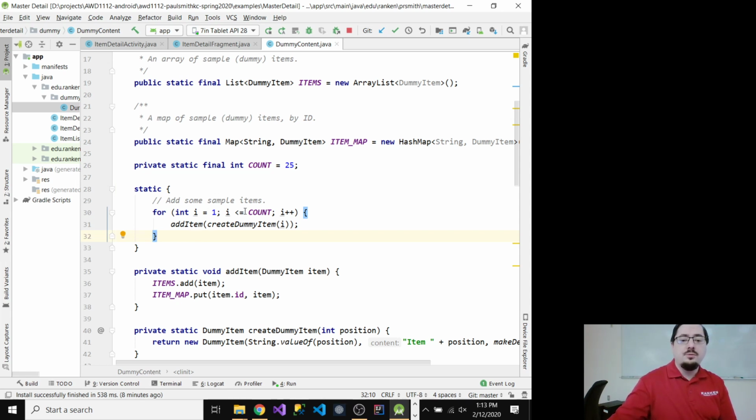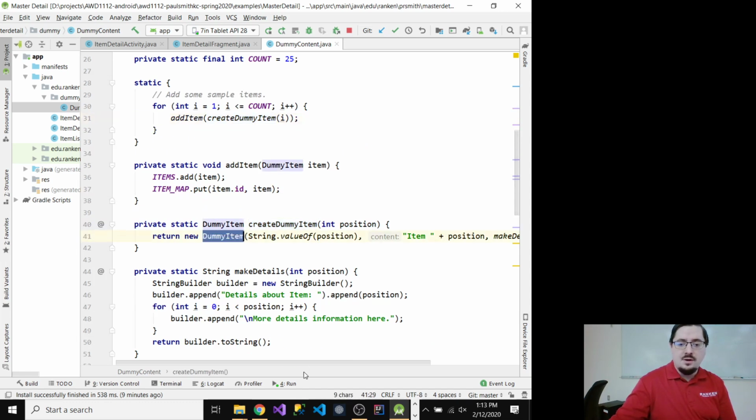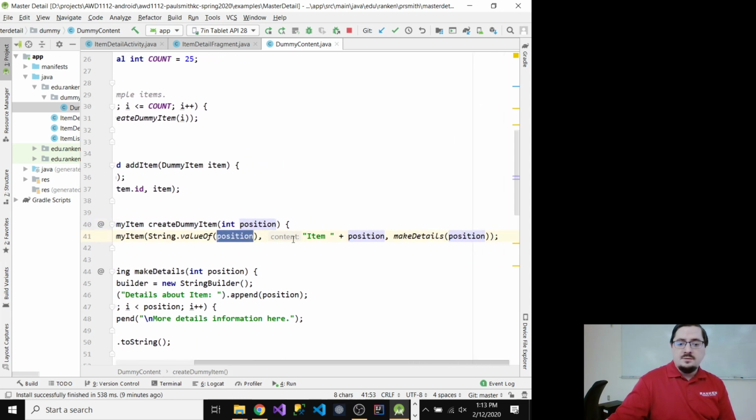So we say loop through from 1 to count, and then create a dummy item. So create dummy item says new dummy item. It takes the position, right? So that's where we get the numbers 1 to 25 that are showing up. That's the ID. So it's 1, 2, 3, 4, 5. The actual, what we call content here, we set item plus position, and then we've got the details over here.